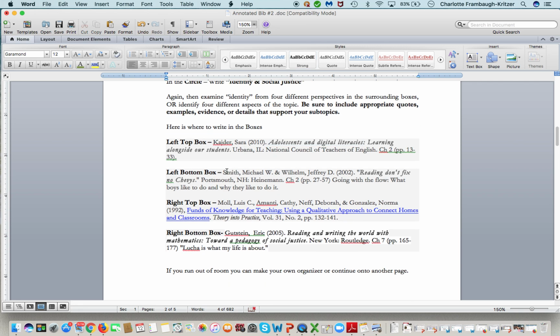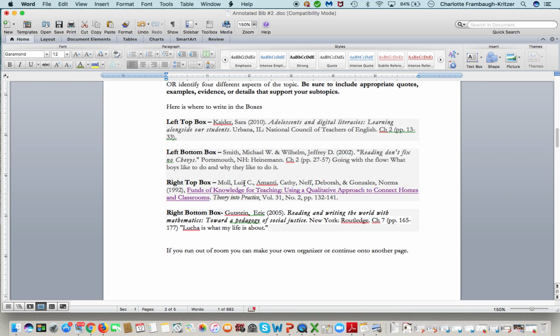And then this is an older piece, but it looks specifically at the identity of our young boys and our male adolescents. It's called Reading Don't Fix No Chevys. A really interesting piece that came out in 2002. Again, it's older, but really think about what you think rings true, what they were writing then and today. This is another seminal piece that I want you to read.